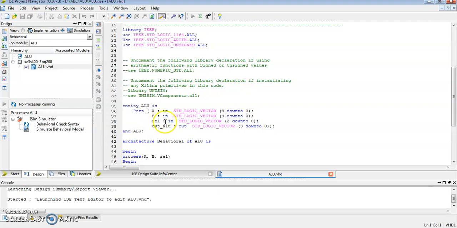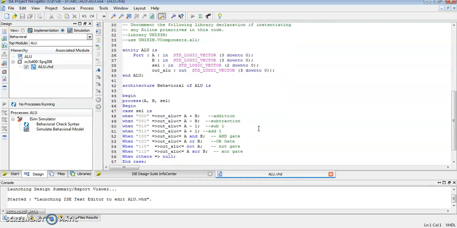Now we require the selection lines. Why do we require a selection line? To select the particular operation, either a logical operation or an arithmetic operation. We consider the selection lines as 3 bits, so we get a total of 8 combinations from 000 to 111. So it is 2 down to 0. Finally we require the output, which we have taken as output_ALU. By default the output is again 4 bits, so it is 3 down to 0. So this is end ALU. Now the entity code is ready.